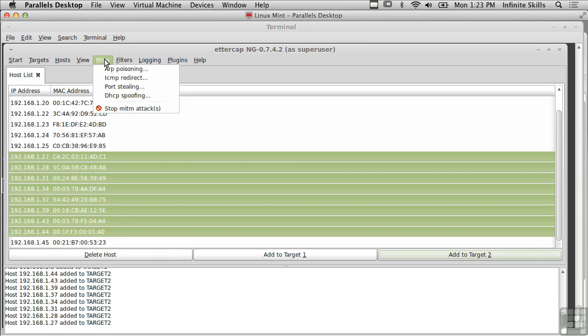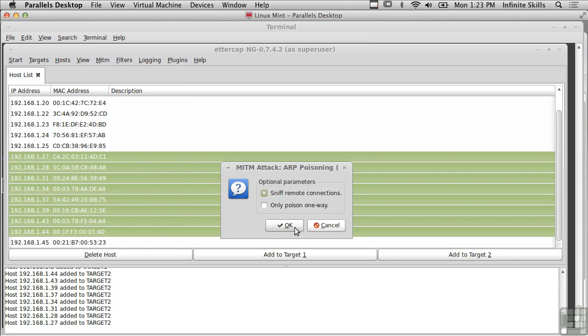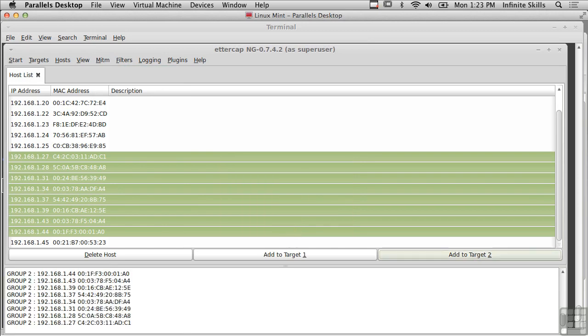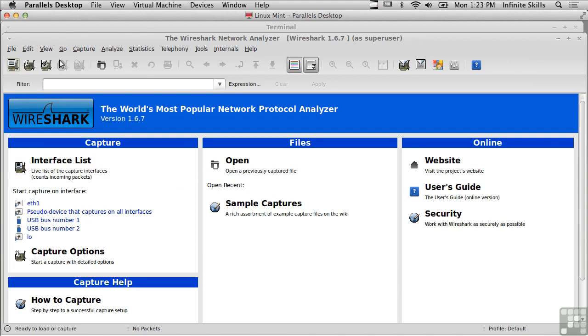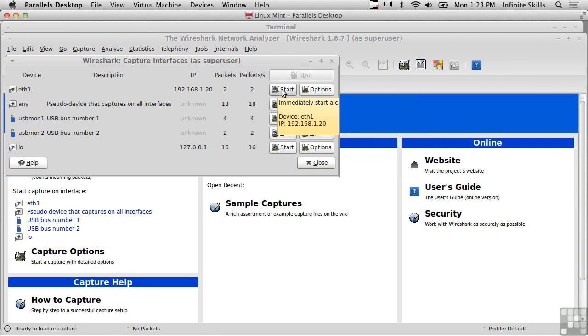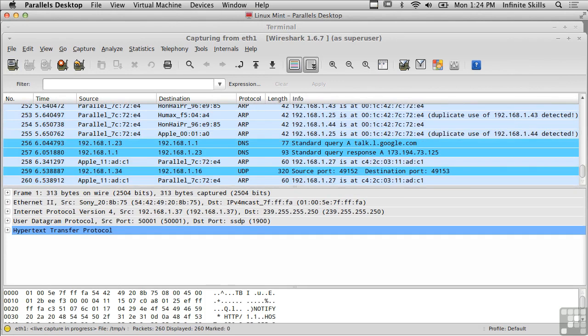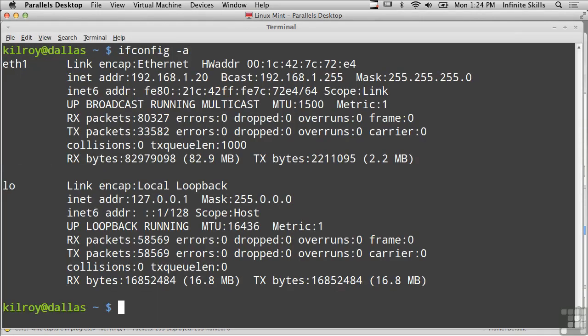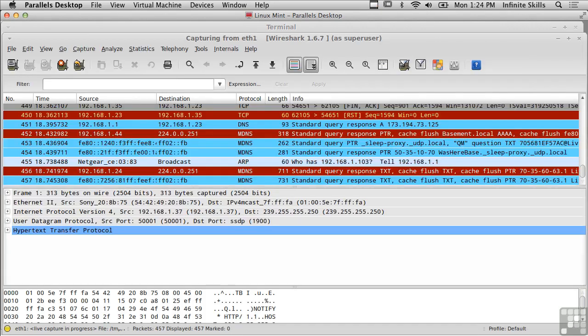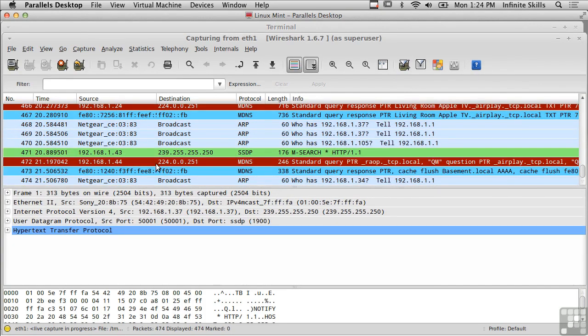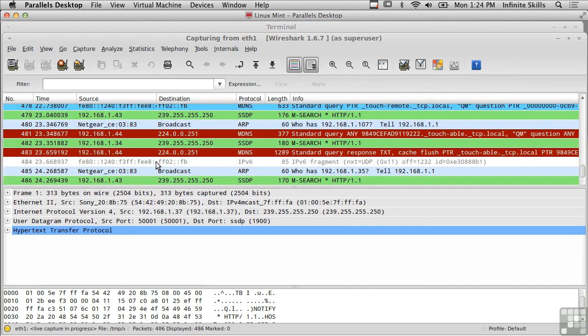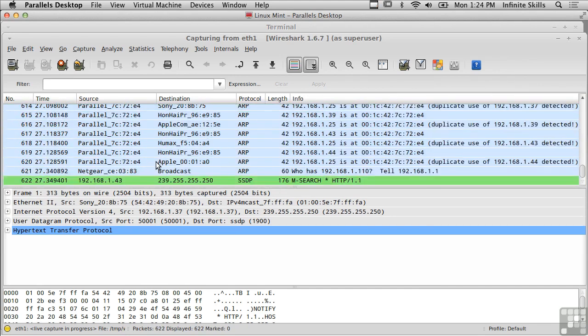Now I can turn on the ARP poisoning. I'm going to turn it on, and I've got Wireshark open here. I can go capture traffic and see what's going on and show you what's happening. Let me take a look here. My address is 192.168.1.20. So let's go back over to Wireshark and see if we can find some traffic that doesn't actually belong to us.